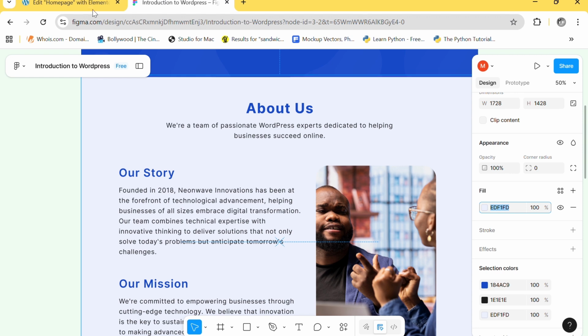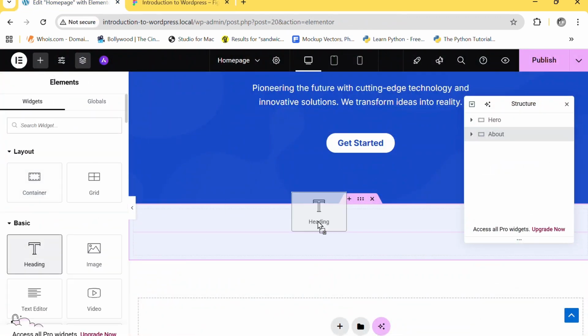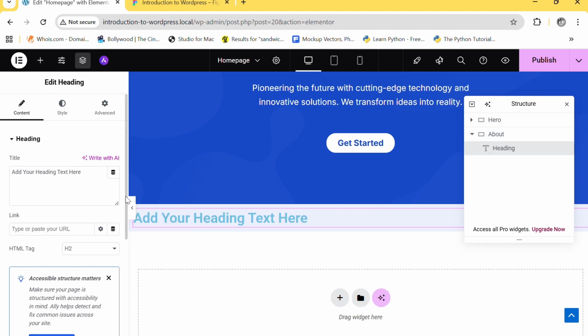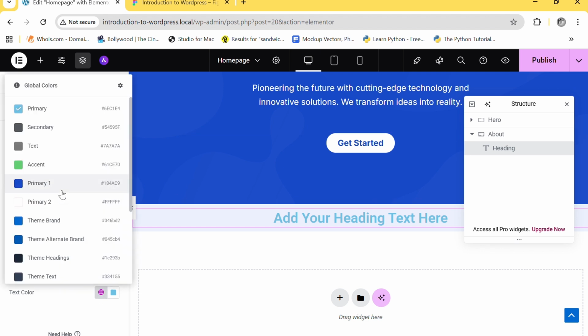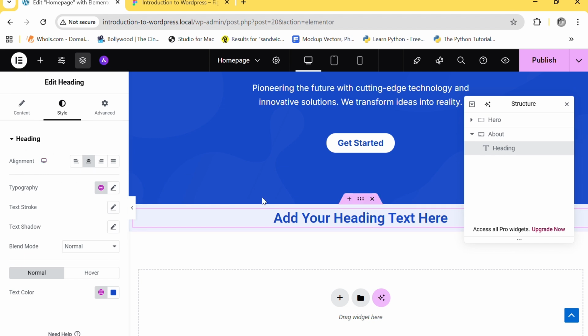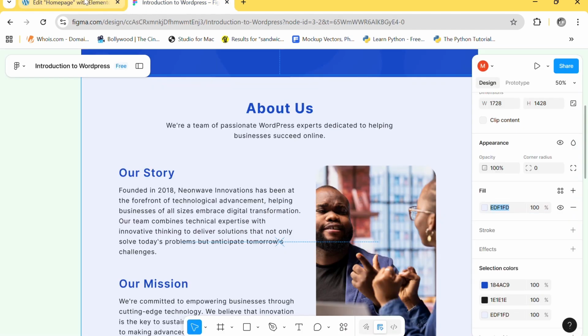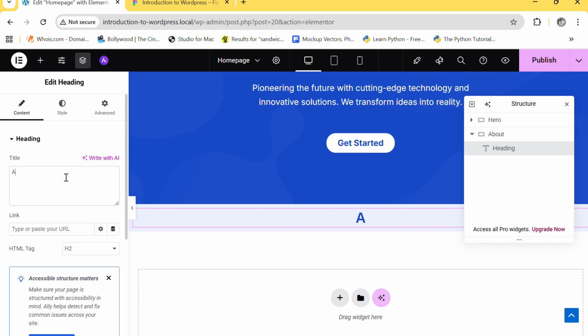So what do we have? We have our title, so we can always copy. You can drag it this way. Our title, you also have to align it to the center, and you can select our color. You remember our primary color, so we have primary 1. We're going to select it. So you can select, okay, we have it, the title. We are using Inter. Select our font.